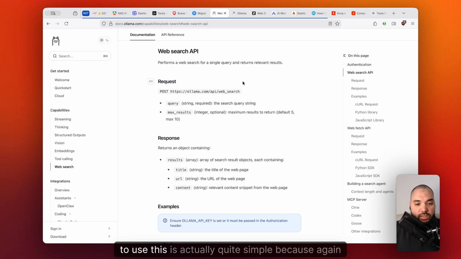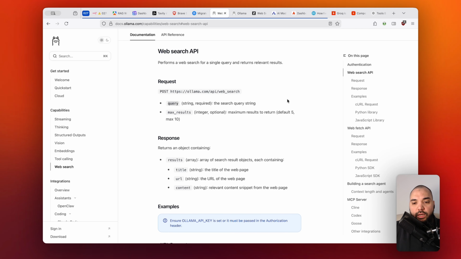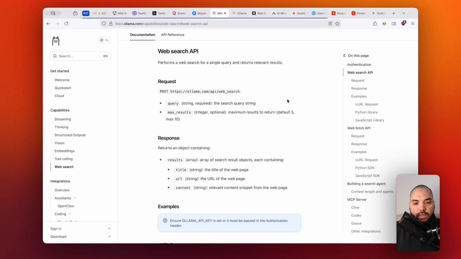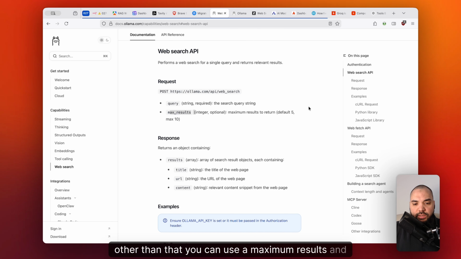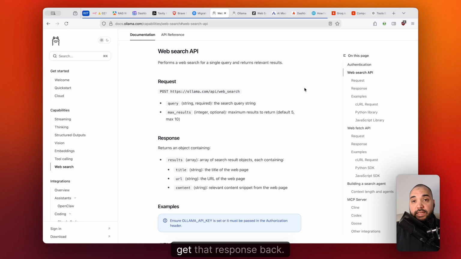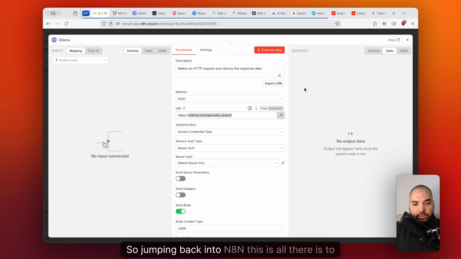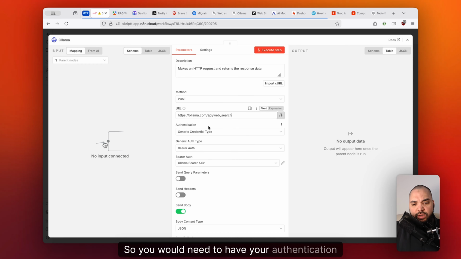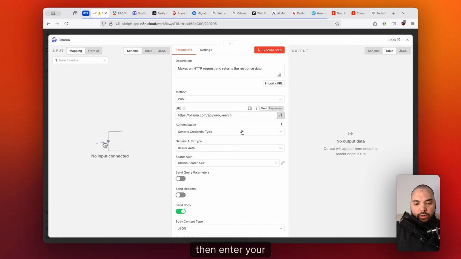And to use this is actually quite simple because, again, you would just need to have a query, so a search query, right? So what would be the input of that online search? And other than that, you can use a maximum results, and then you would basically get that response back. So jumping back into n8n, this is all there is to set this up. So you would need to have your authentication, obviously. Again, you would need to create an account on Ollama, then enter your Bearer API key in this HTTP node.